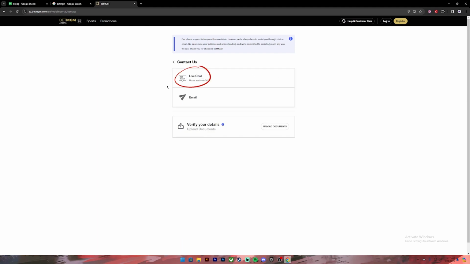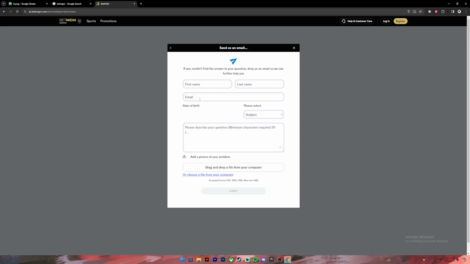You can either use live chat or email. If you want your account unlocked instantly, click on live option, and if there is no rush, you can use the email option. I'll just use the email option. Now this form will open up. On this form, you'll have to fill up your first name, your last name, and your email address. After that, enter your date of birth and select your subject. In subject, you should select account details and access.